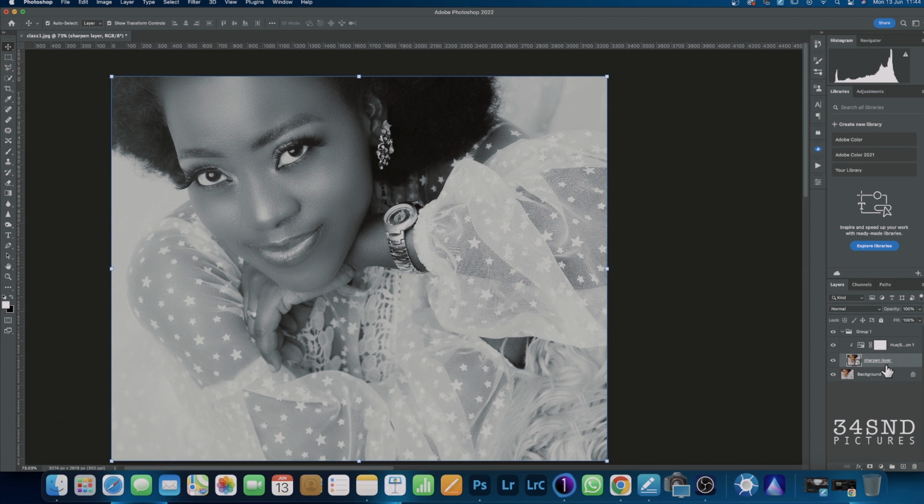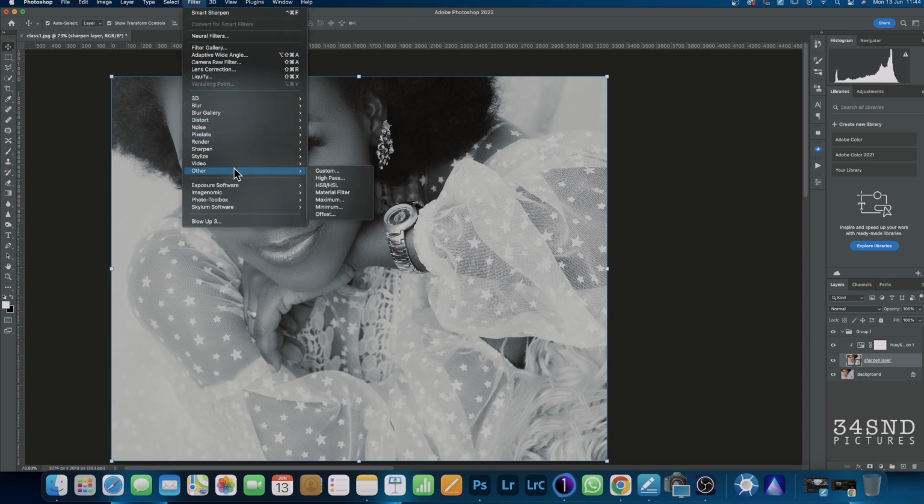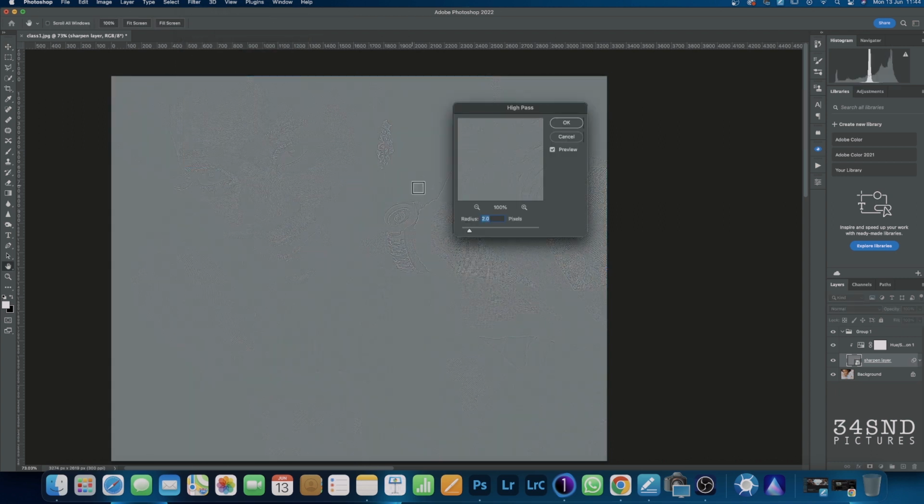Click on your sharpen layer. Go to Filter, go to Other, and go to High Pass. You can increase it. You can easily see the sharpness here. Can you see it at the edge? Look at the accessory, the wristwatch. You can see the sharpness. So you can increase it. Let's increase it to like 3.5, for example. It's pronounced now. Then you click OK.